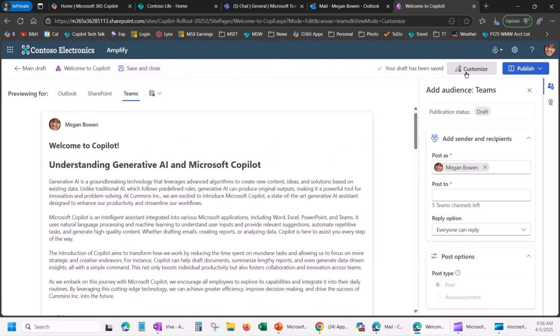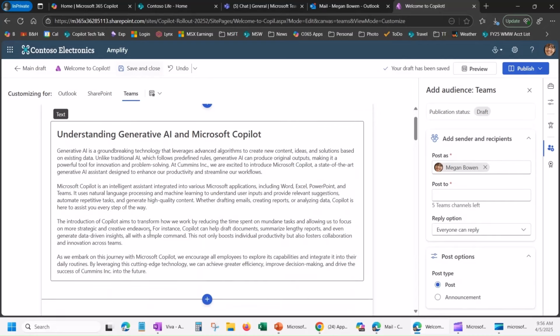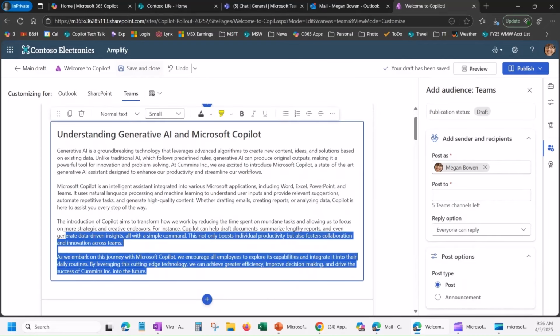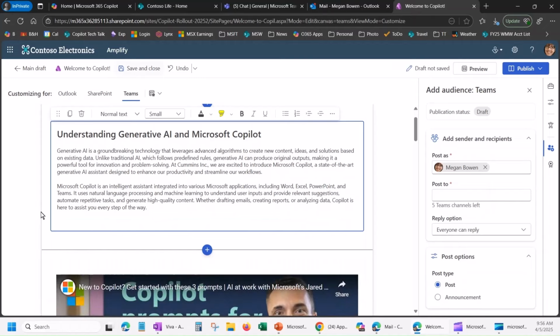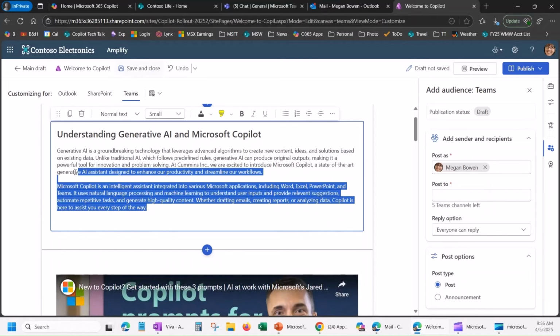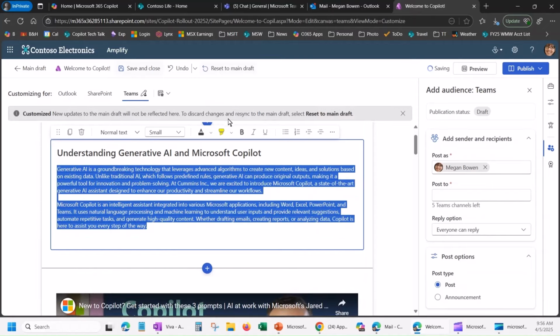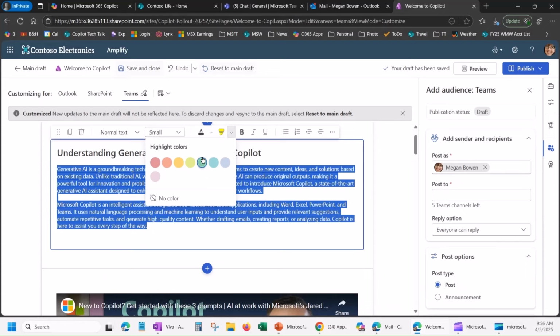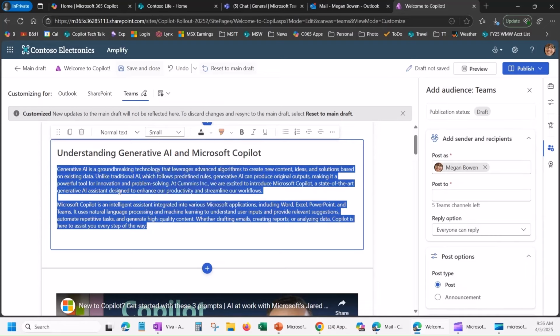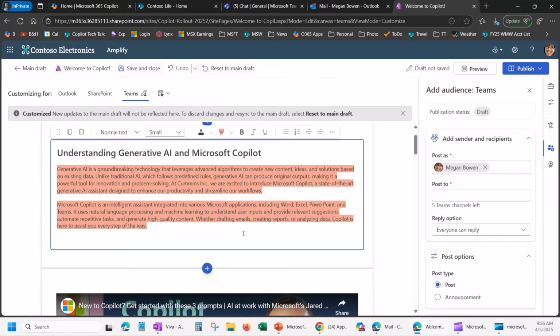I can simply hit customize. Maybe I don't think people have as much of an attention span, as I'm reading through some Teams channels, and I want to shorten some of this content up just a little bit. I'm going to remove a couple paragraphs there, and just so that we see this when I actually publish it, I'll change the color just a little bit so it stands out.